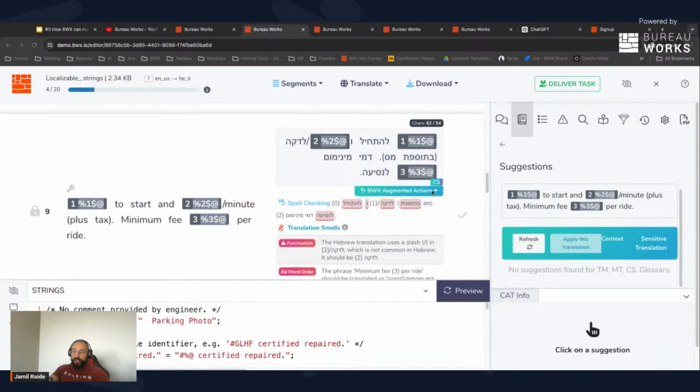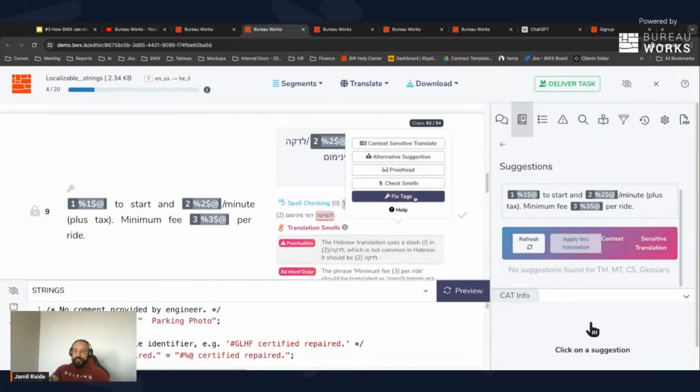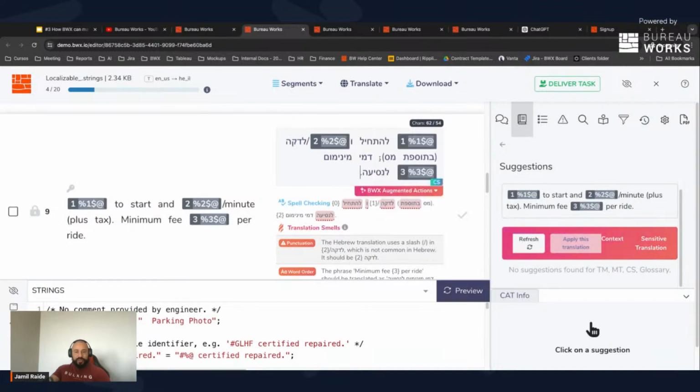Fixed tags is down below here. When you go to the segment, you have this BWX augment actions. Then there's this button fixed tag. There are other options here, but the particular one is this last one here, fixed tags. So the tags should have been fixed properly. If not, that's something that I would like to hear your feedback. Not just right now. If you have feedback for us regarding this, please send it to us. That would be really helpful for us to understand what's breaking that and how we can improve that.